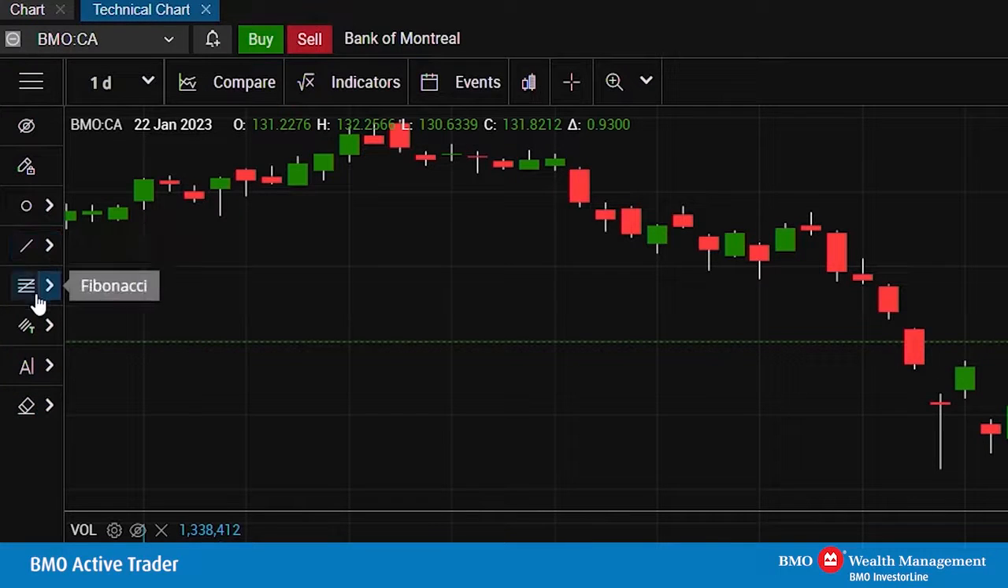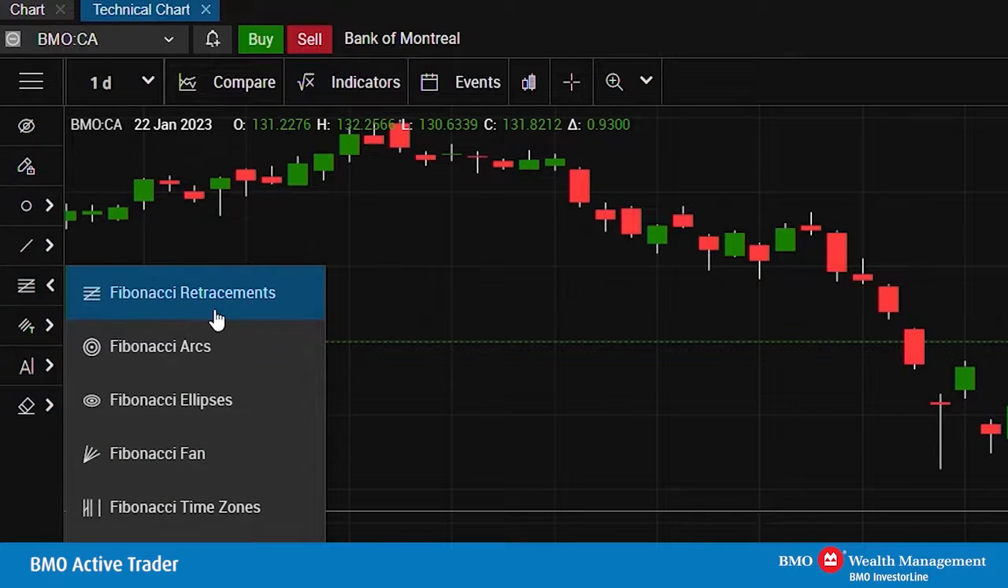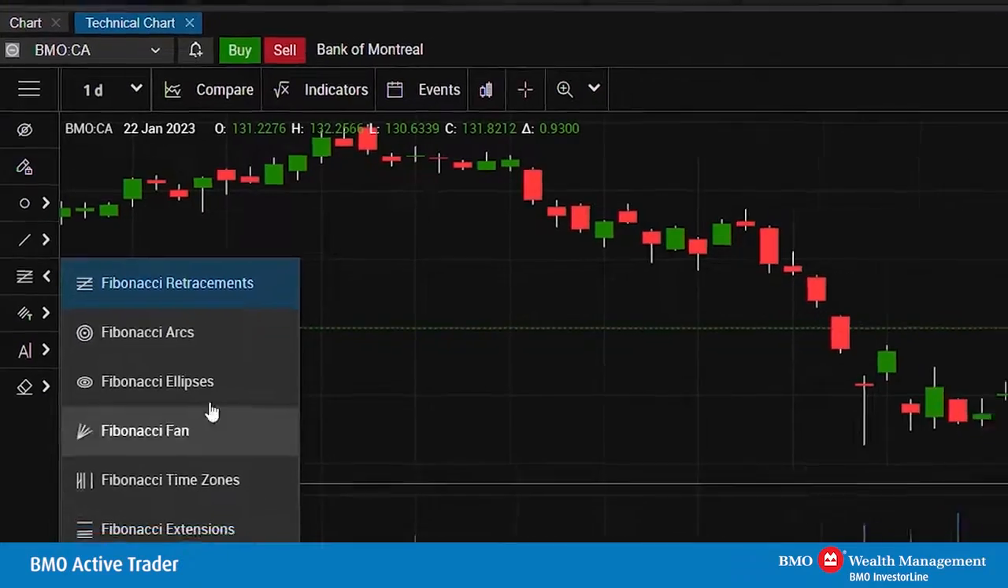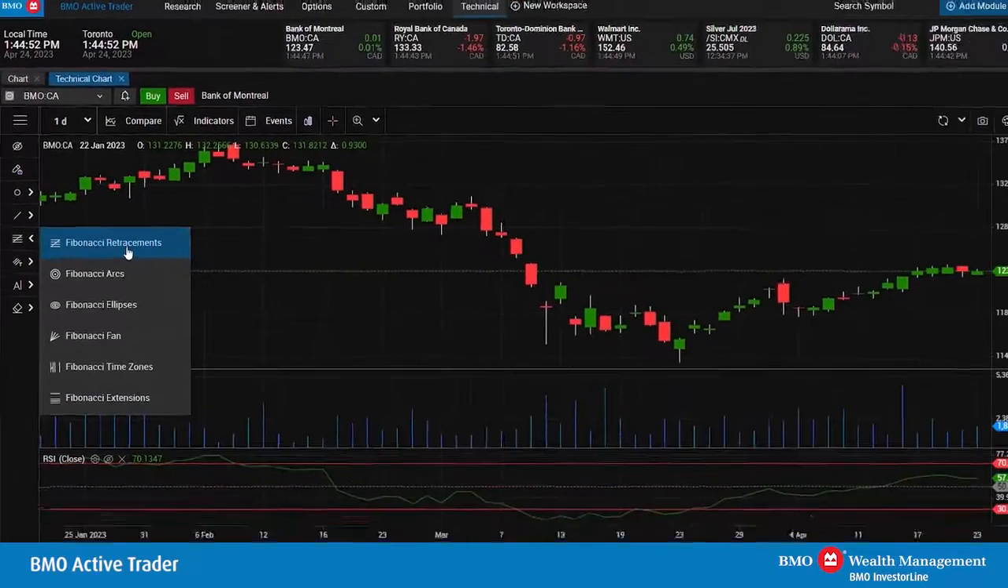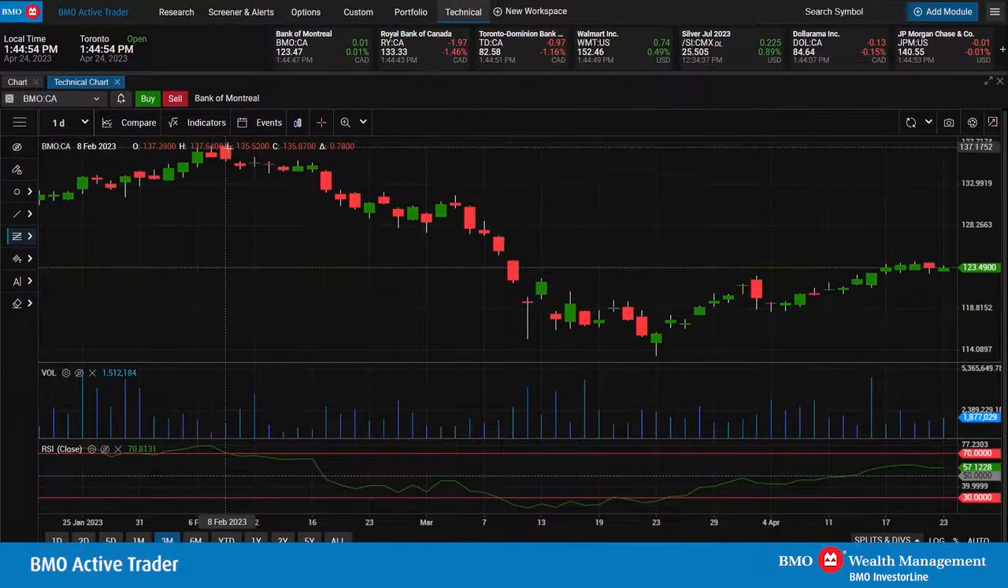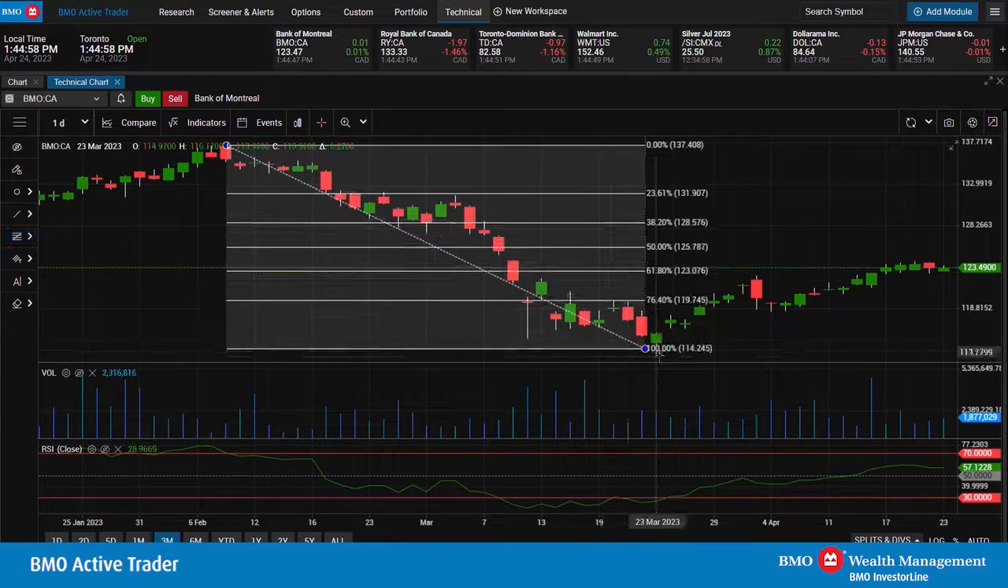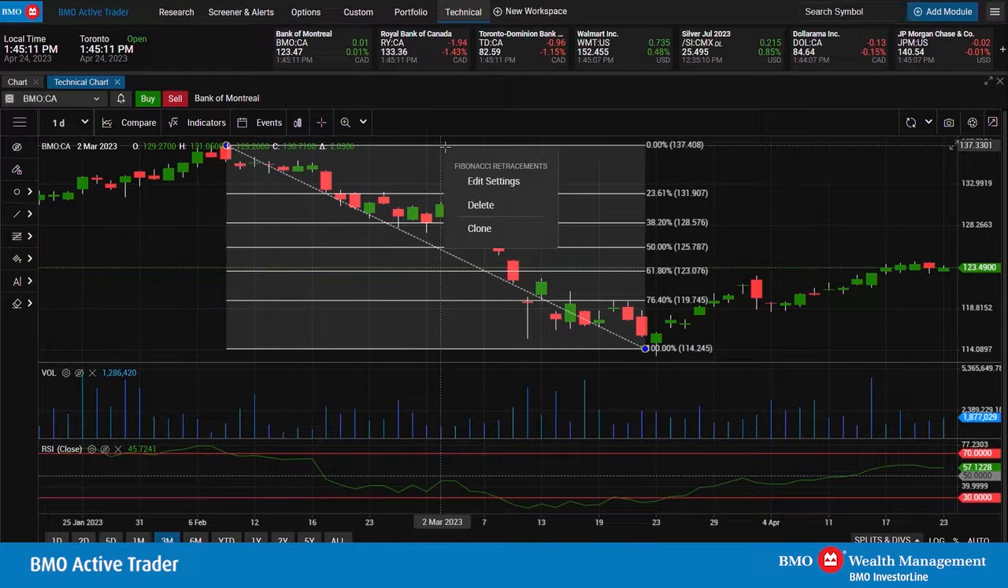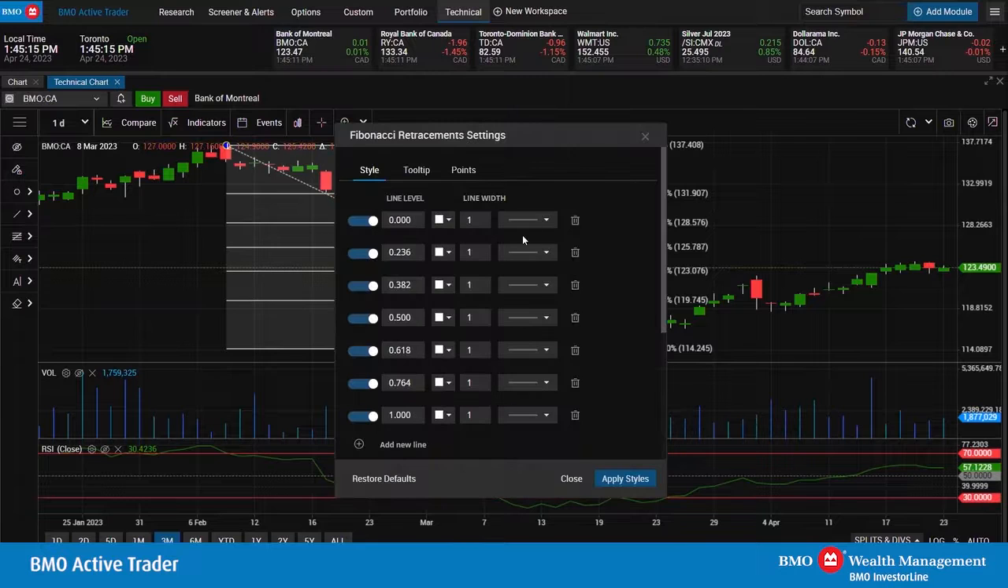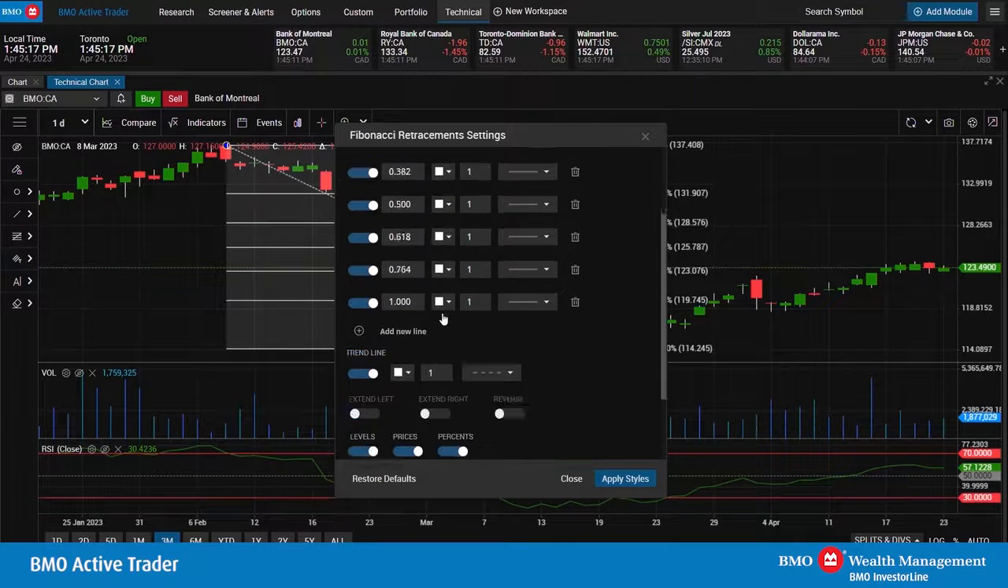Here what I'll be going over is Fibonacci. It's very easy. By selecting the Fibonacci, you have a few different Fibonacci styles. In this case, I will be selecting Fibonacci retracements. I'll be able to click the graph to select my starting point up to my low, which will easily map out my Fibonacci, my percentages, and price targets. I can easily right-click to delete, clone, or even edit my Fibonacci retracement.